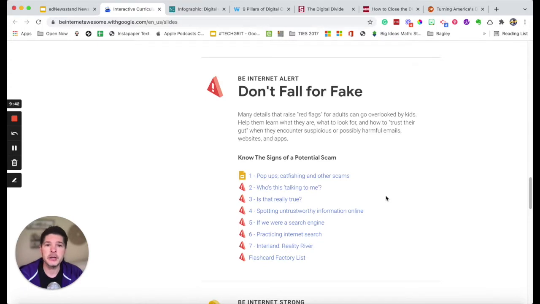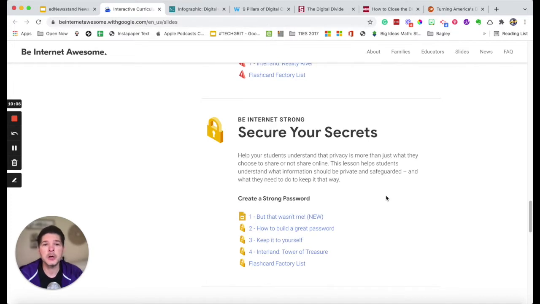Next is Be Internet Alert: Don't fall for fake. So many details that raise red flags for adults can be overlooked by kids. Help them learn what they are, what to look for, and how to trust their gut when they encounter suspicious or possibly harmful emails, websites, and apps. The third area is Be Internet Strong: Securing your secrets. This area helps students understand that privacy is more than just what they choose to share or not share online. This lesson helps students understand what information should be private and safeguarded and what they need to do to keep it that way.